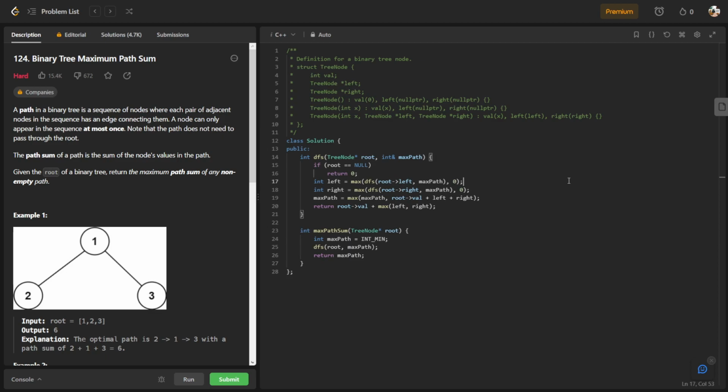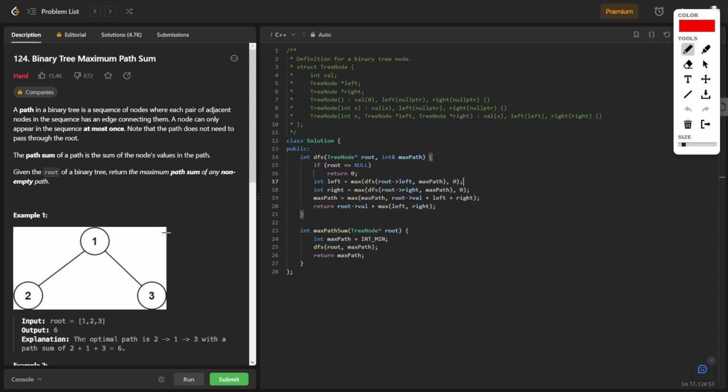LeetCode 124, binary tree maximum path sum. So this problem gives us a binary tree, and our job is to return the maximum number from a path. So for this example, the longest path would be from 2 to 1 and 1 to 3, so the total will be 2 plus 1 and then plus 3, which will give us 6. Right?